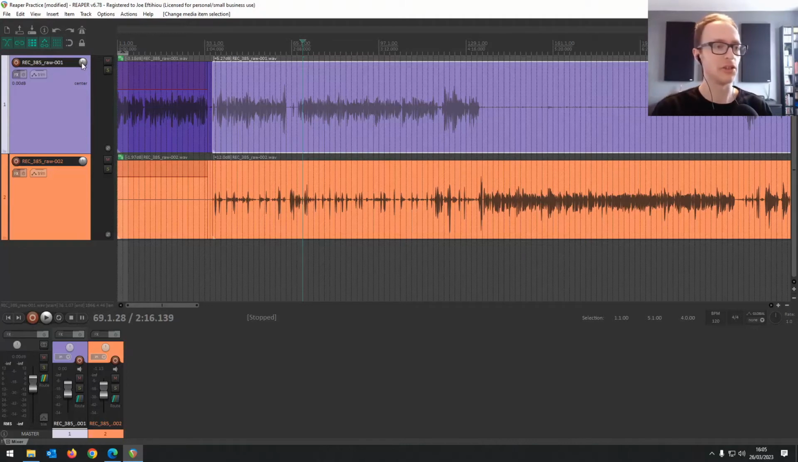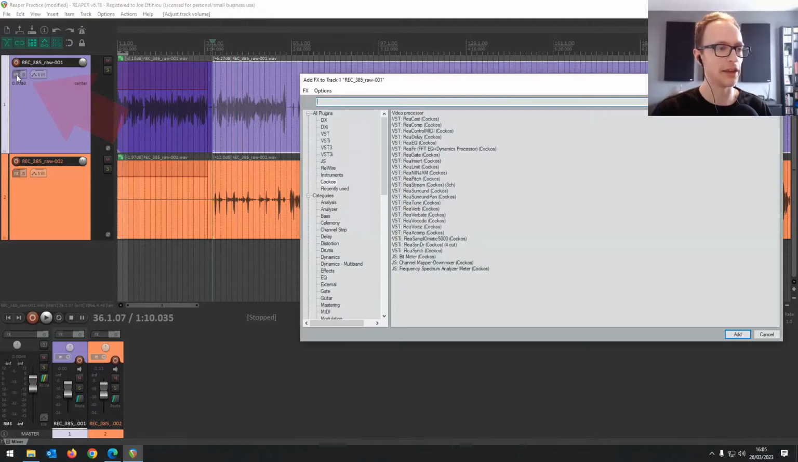So as I said, you've got your faders there, you've got your pan pots and your solo and mute buttons. If you want to add effects to your tracks, it's this little FX button here. So for example, with the top one there, it comes up with a list of plugins. If you've got plugins already installed in your computer, again, you'll be able to find them here. But Reaper does come with a few nice plugins. We've got EQs, compressors, reverbs, all the things you'd expect.